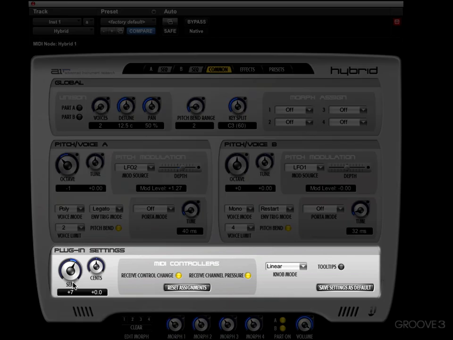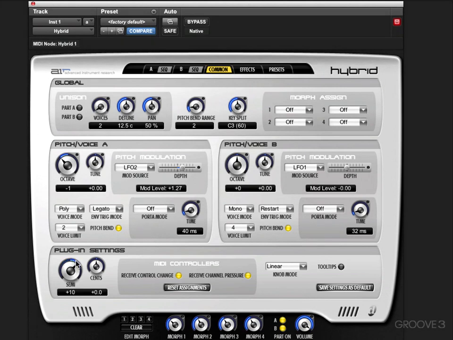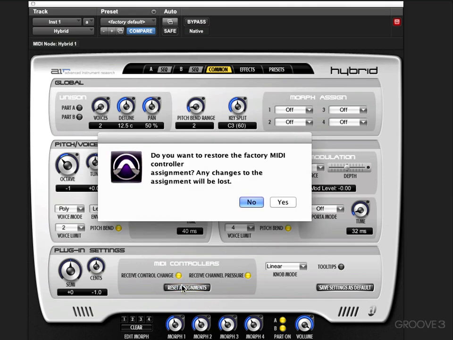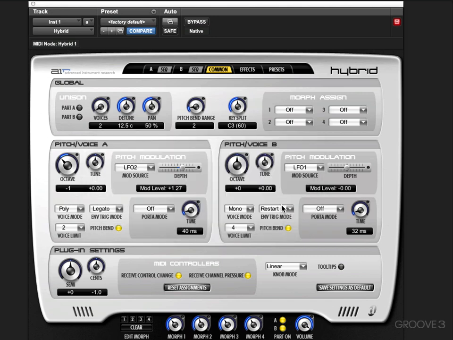Down at the bottom, this is the common setting, so we can do, as I say, a plug-in wide transpose, tuning. We can turn controller change on or off. So if you don't want to use control change, we can turn it off. So now there is no controller change coming in, because I've turned it off. I'll turn it back on again. And then channel pressure from the keyboard. So you can turn those both on or off if you don't want them. Then we can reset the assignments. If you want to clear out your assignments and go back to normal, you just press yes there.